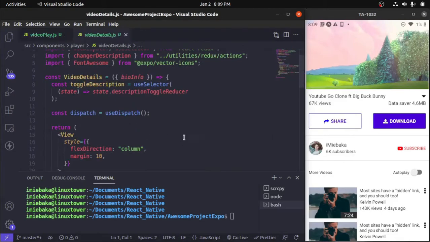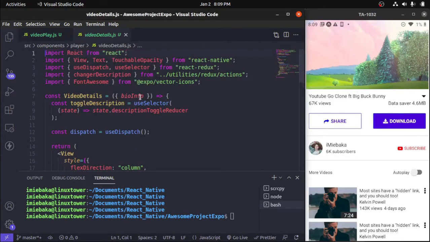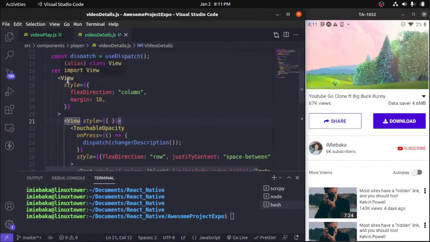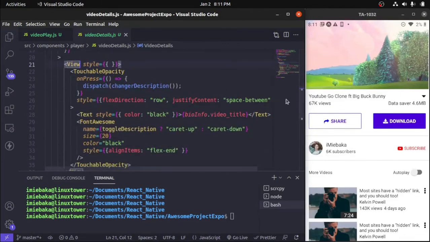So in the video details, I received a prop. Using the ES6 syntax, I was able to pass that as an object. I created a view which will hold two child components, and I had to use a flex direction of column. Next, I created a view to house this using the flex direction of row and a style of justify content with space between so that they could be spread apart. Since they're just two elements, they could just pass and give space in the center.